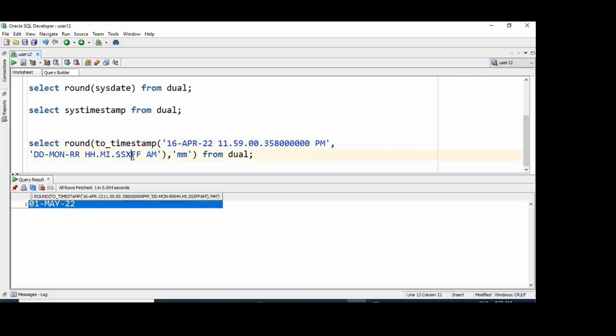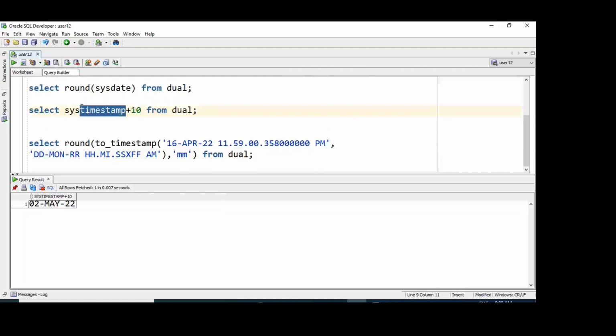Okay, so this is about the date functions. You are able to add the days, you are able to subtract the days. See, if you want to add to sysdate or systimestamp, take this date, you can add days to any date, and you can subtract as well. So we can do things like this with the date functions.